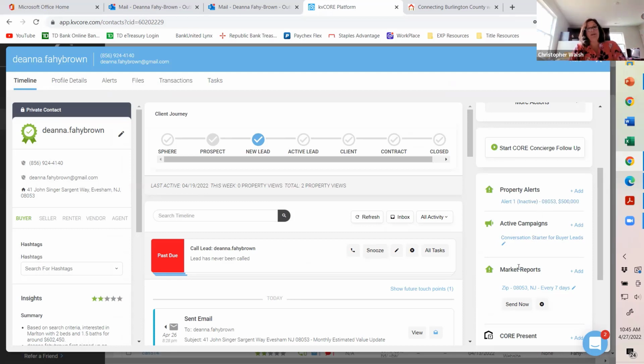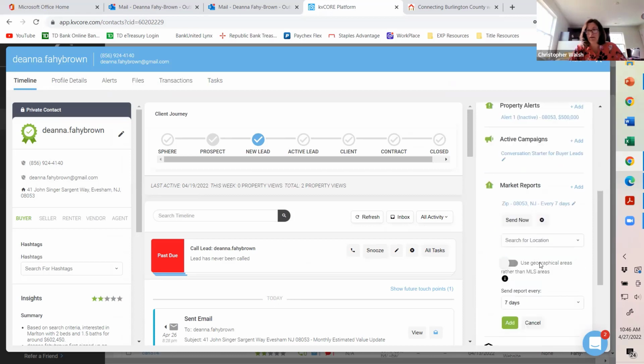Another one that I really like is market reports. That's this one here. Market reports is great, I think, for buyers and sellers. And what you can do is I can just go in there. I already added a market report for this particular, for me as my test case. And I actually think I have it set up to be able to show you what those results look like.